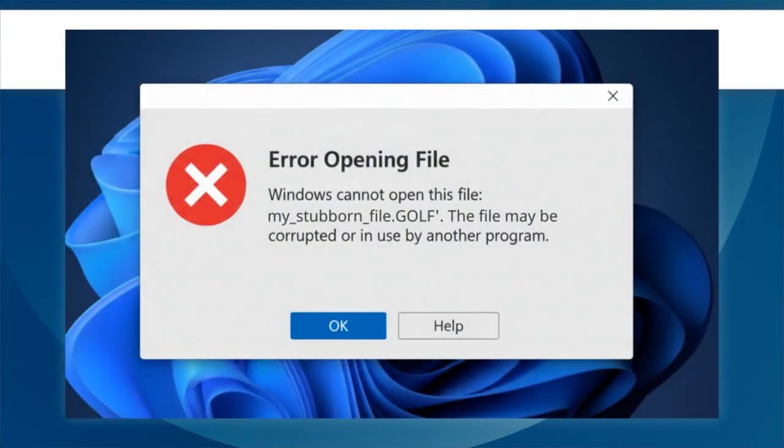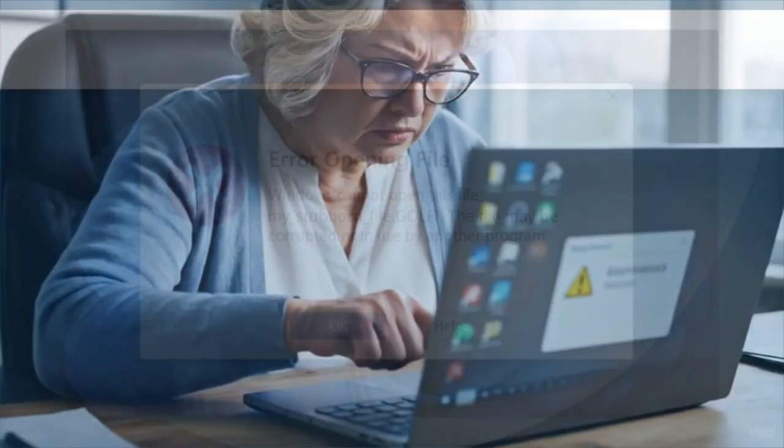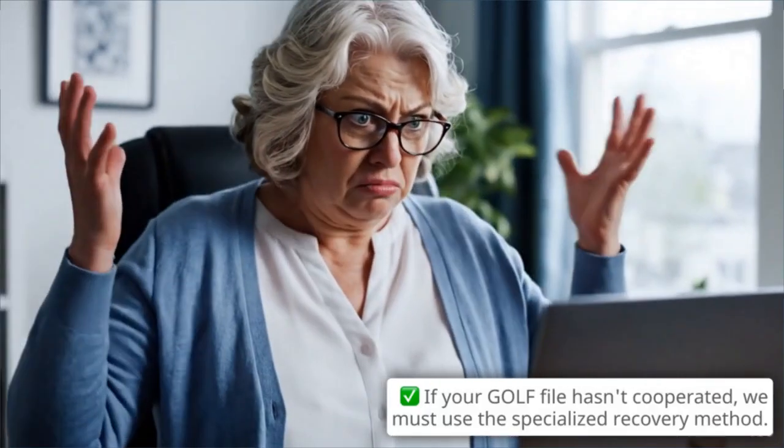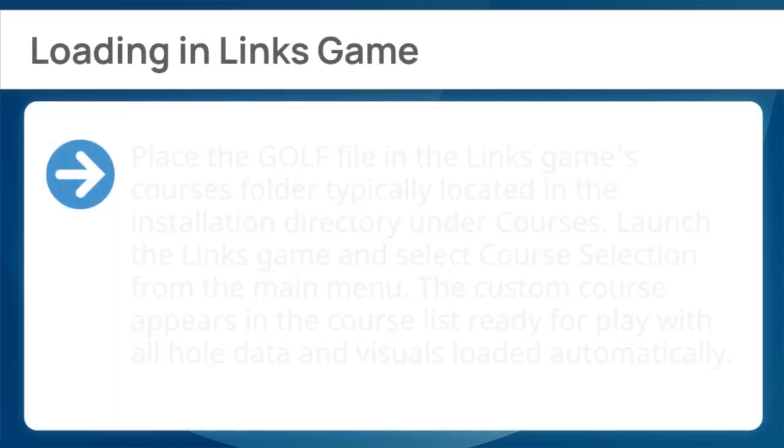If your GOLF file continues to fail when opening, that is okay. Since that didn't work, we need a targeted approach. Follow me through these 3 critical actions that will help us isolate the cause. First, loading in Link's Game.